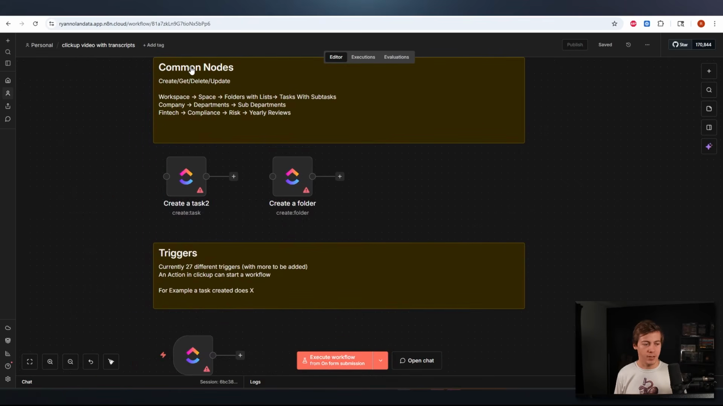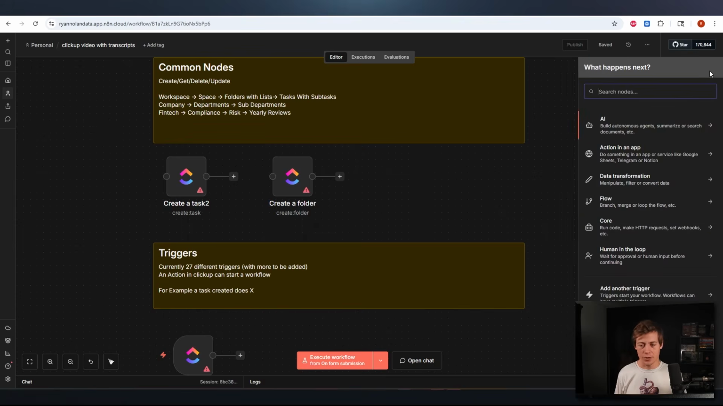So we've already kind of talked about some of the different common nodes associated with it. There's a lot that's going on within ClickUp, so I just wanted to quickly show you some of the different areas. Your workspace is kind of the company. The space you could define as your departments. You have folders within lists, and then you have tasks within subtasks.